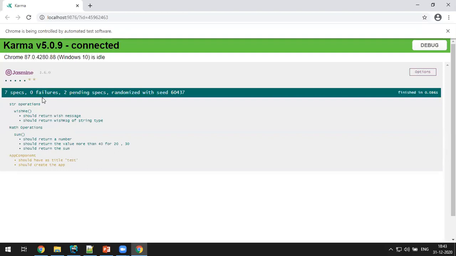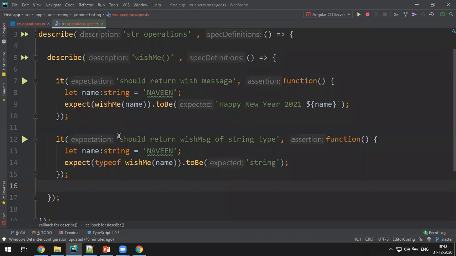Yeah, so the spec has zero failures. It returns wishMe of type string. But there is one small optimization you can do. See here, this is one test case, and this is another test case. In this test case you return something called name, and here also name.